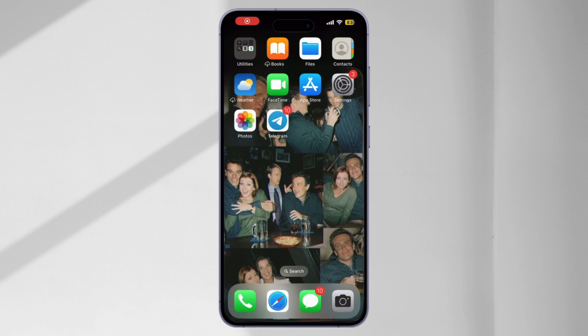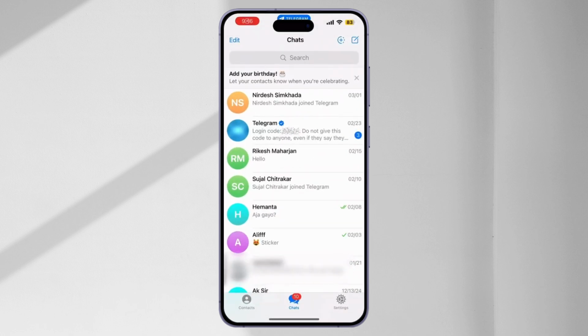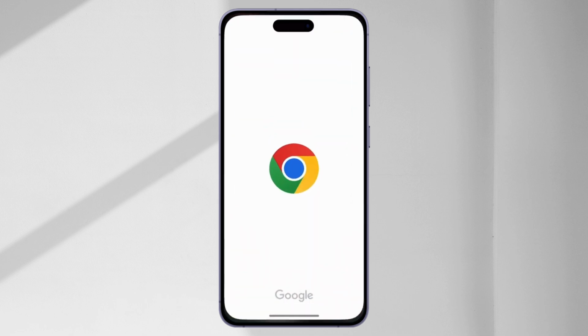First things first, open your Telegram app and make sure you're logged into your account. Once you've done that, let's move on to the next process. Open your preferred web browser.